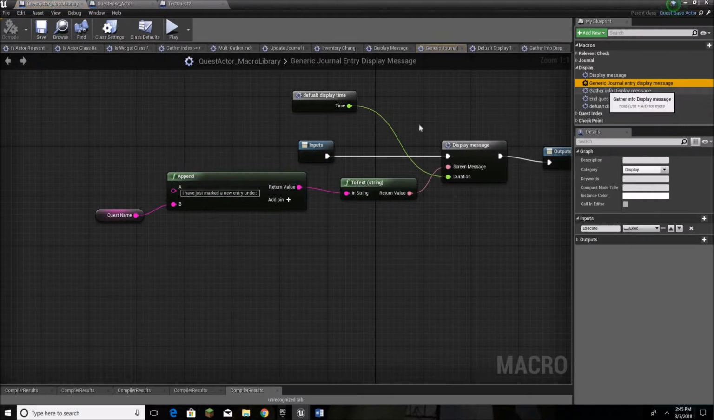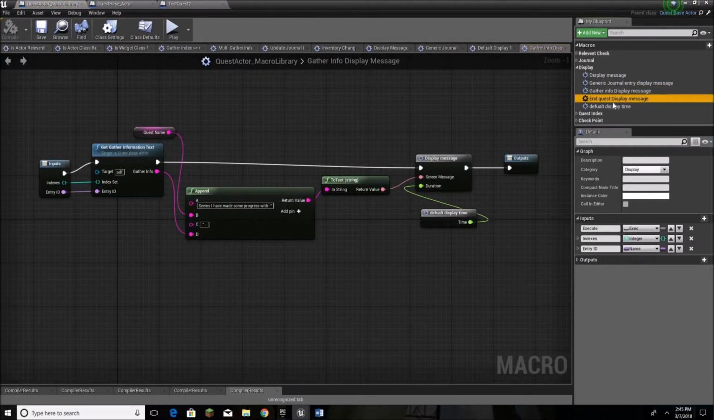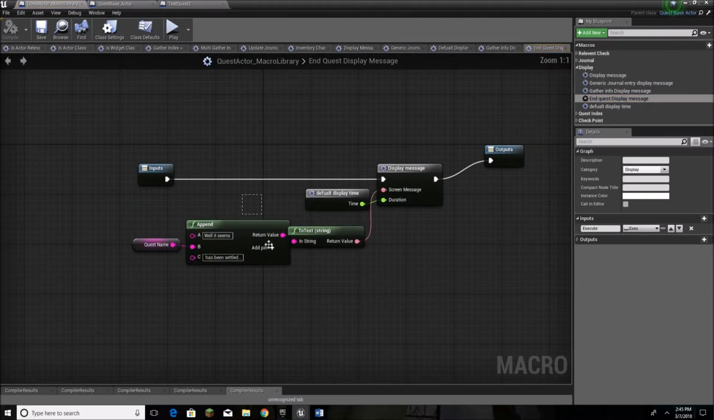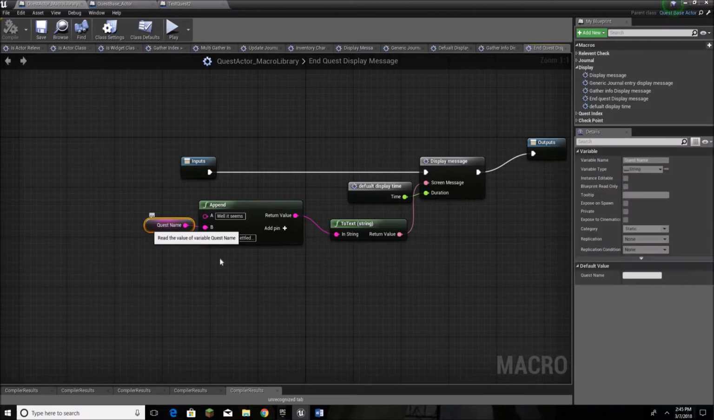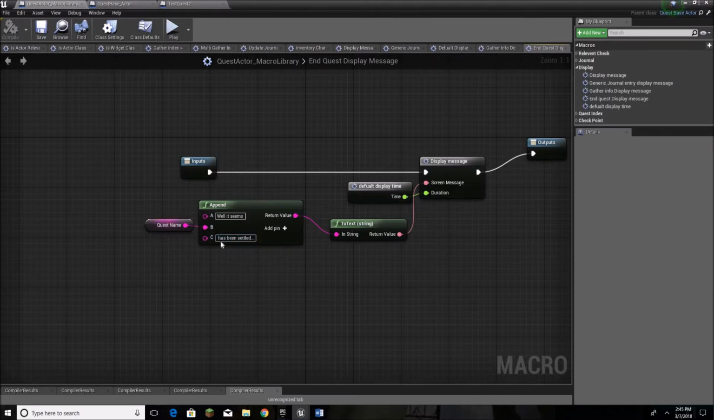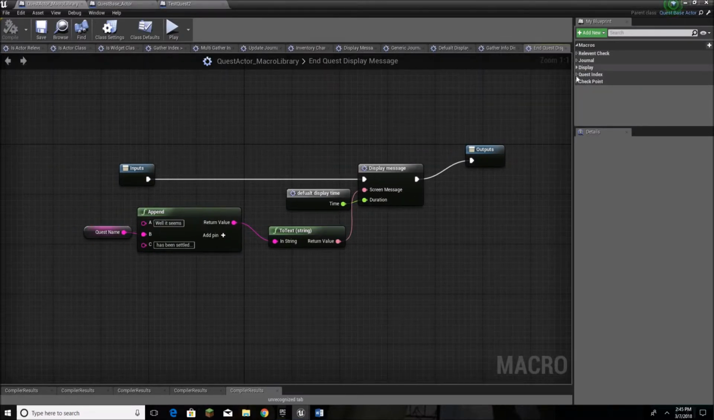Now we got the generic message, we got the gather index message, and now what I'm going to do is another message right here that just lets the player know, well, it seems "insert quest name here" has been settled, and there you go. Now you know that this quest is done, and then we're just going to display that. That way the player knows something's happened, that this quest is finished. They can look at the journal if need to be, all that.